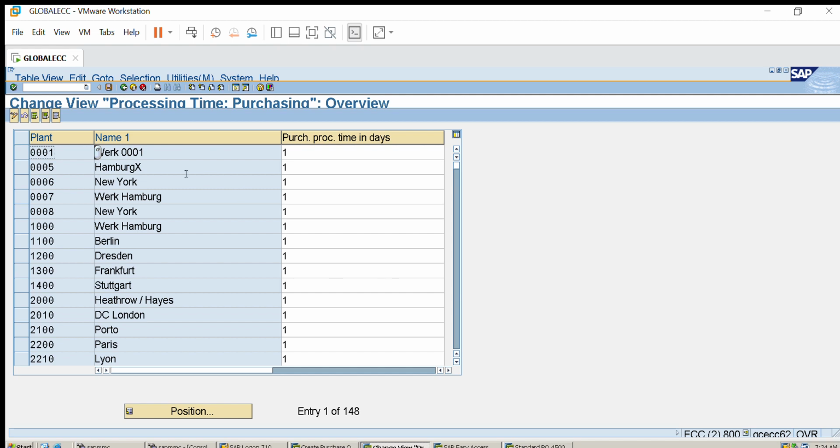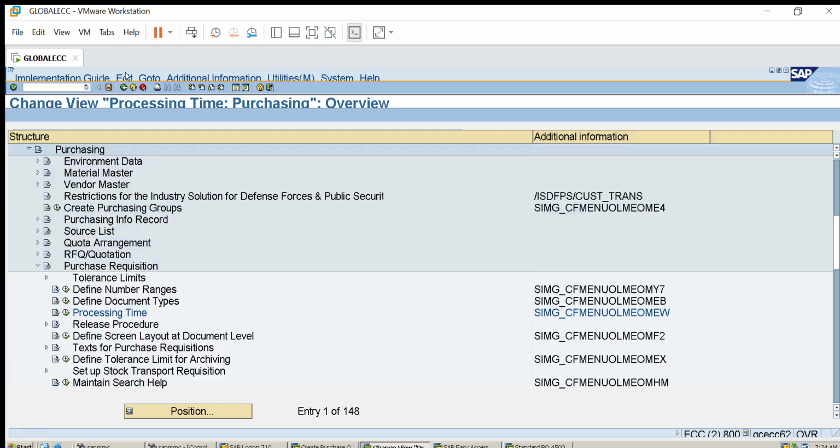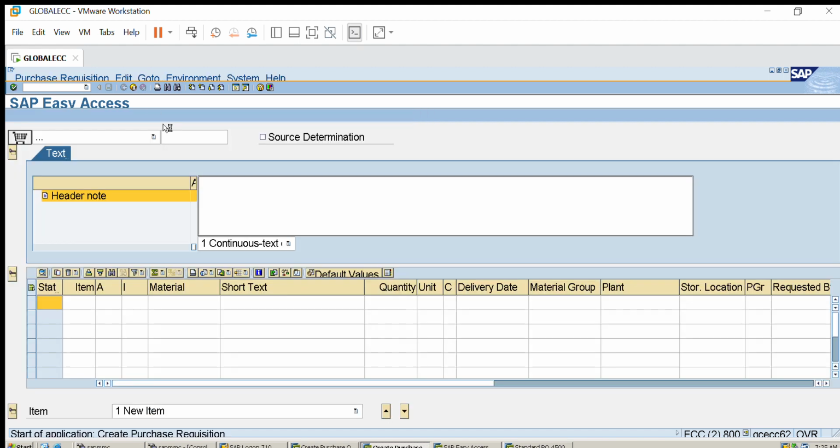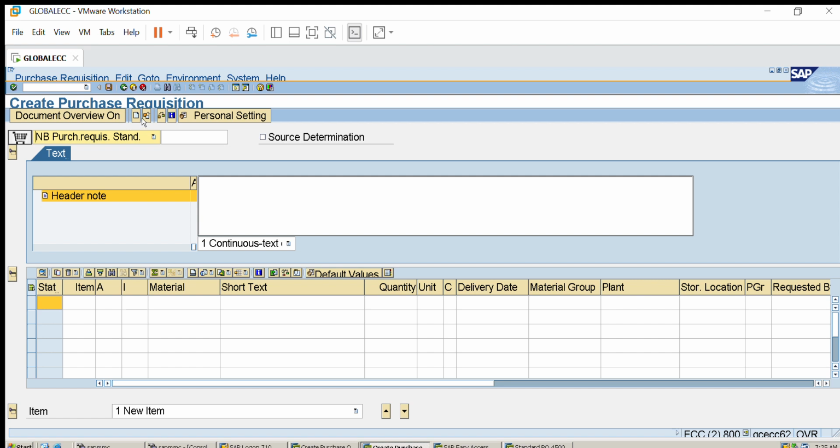Now we will try to create the purchase requisition and check whether our number ranges and document type ZPB are working properly, and whether the item categories we have selected are coming or not. Let me create another purchase requisition with the T code ME51N. We need to select our own document type, ZPB, material PRs. We have created this.